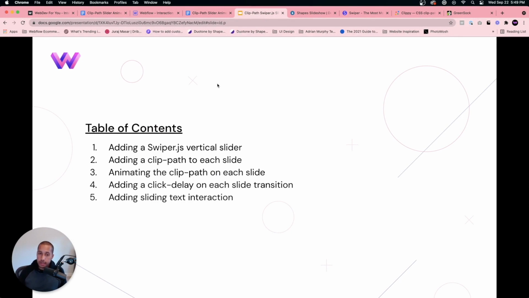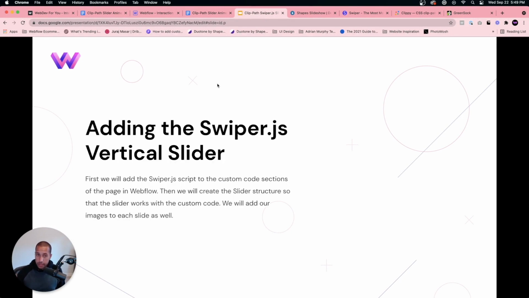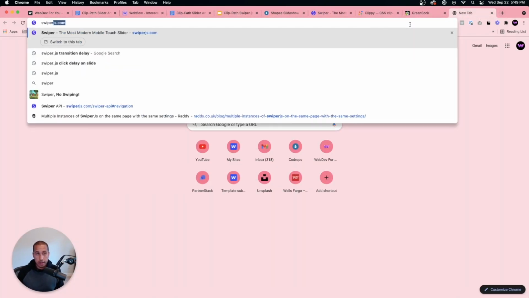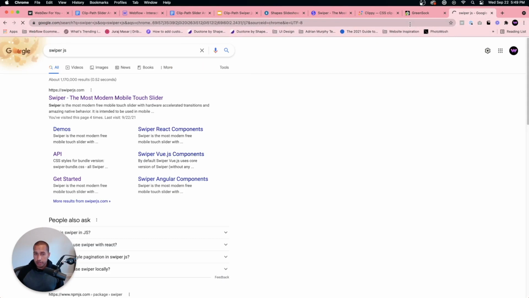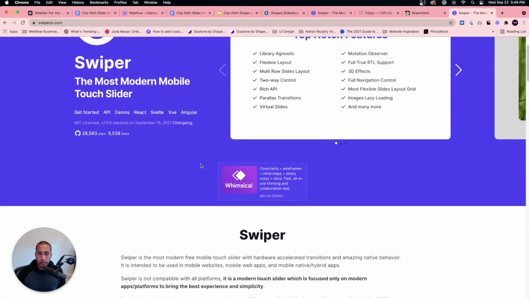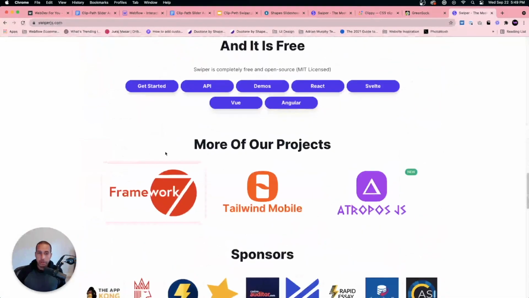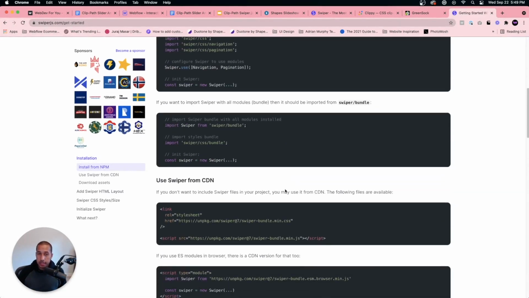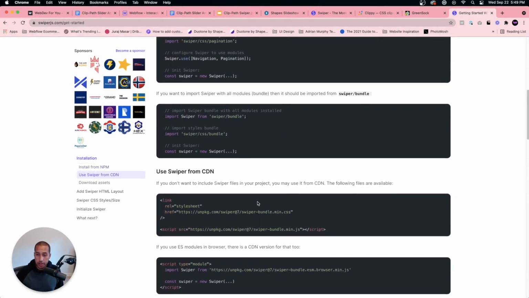So let's get started. The first step is adding the Swiper.js vertical slider. You can just do a quick Google search for Swiper.js. I'll leave the link to this in the description area below as well. All the links I'll be using today will be in the description area below. So Swiper.js, the most modern mobile touch slider. Very cool. We go down and click on Get Started, and here it provides all the information we need to use Swiper.js.